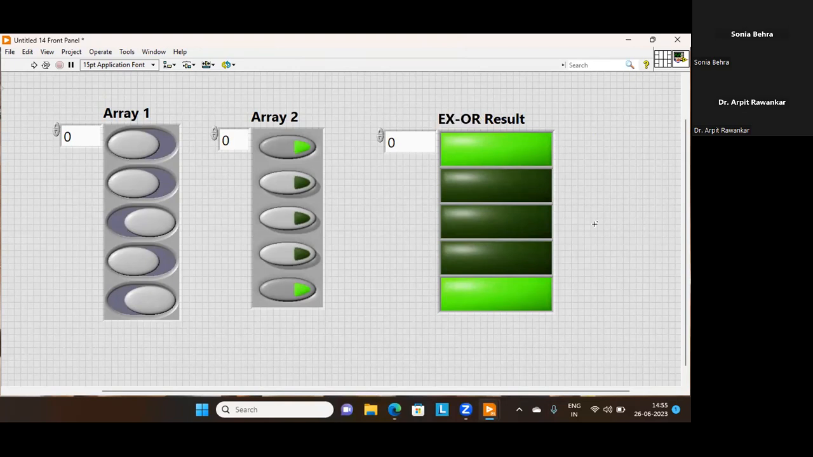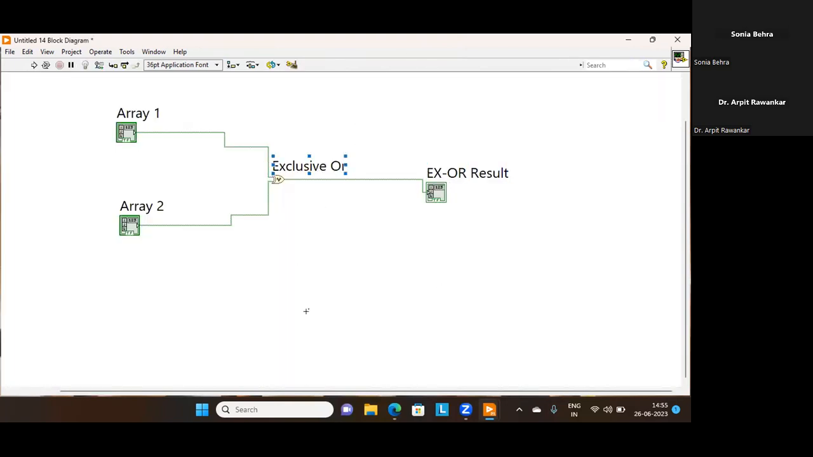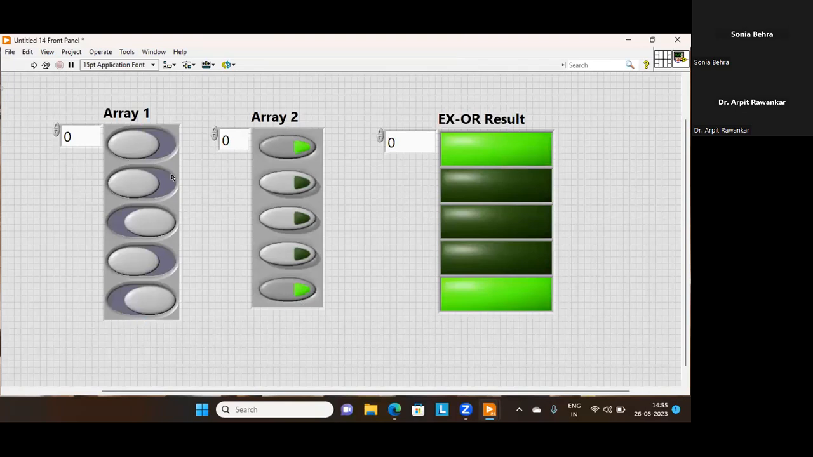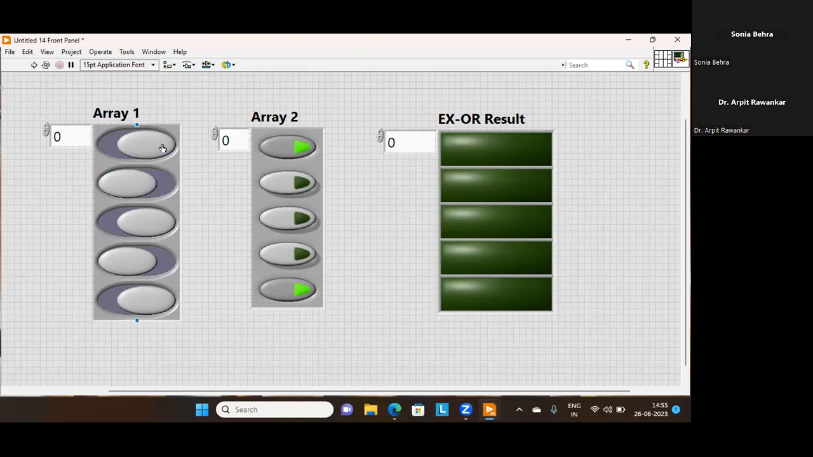Now I want to run it just once. Suppose we put all these LEDs in off mode, so this is 0, this is 0. Now this is 1. First array: 1 0 1 0 1, whatever it is. And here it is 1 0 0 0 1. I run this, and only the third LED is on. Why? Because two high inputs give you a low in XOR, and two low inputs also give you a low in XOR.